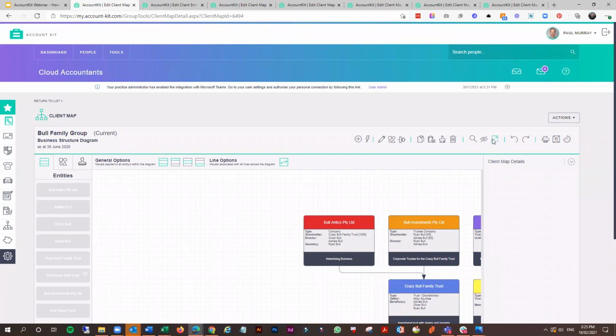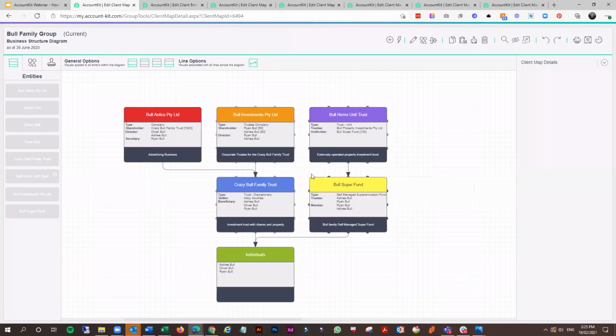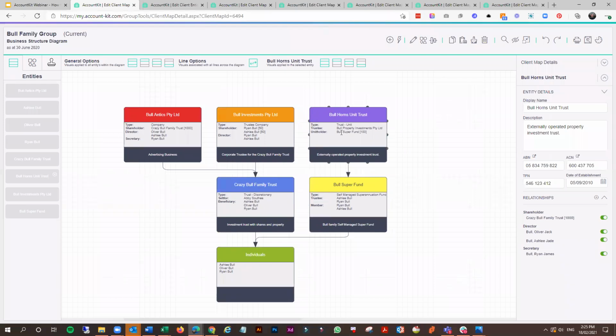It's going to incorporate that change into the data in the background. So let's go back to full screen. You can see now, there's our unit holder relationship has now appeared. It's also now appeared over here as well. So you've got a bit of flexibility about how you go about doing that. You don't just have to do it through the client details. You can do it from within the client diagram itself.